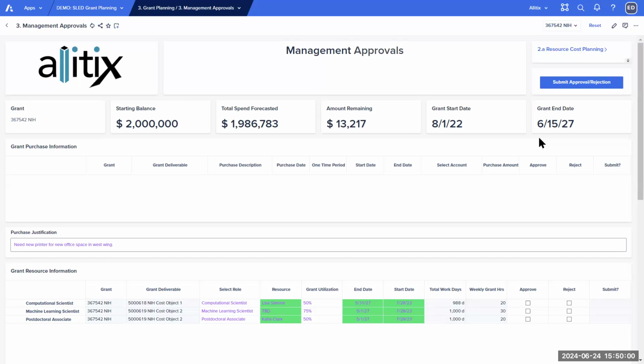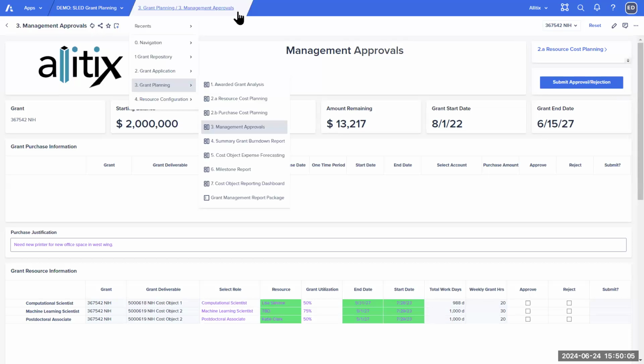Wonderful. Thanks, Eric. So transitioning off of this management approval dashboard, how can we accurately project and plan for future expenses?